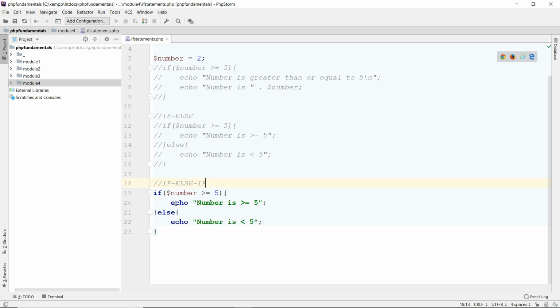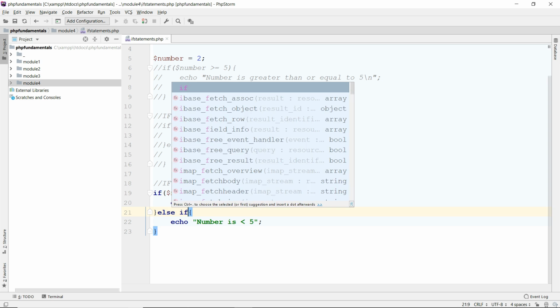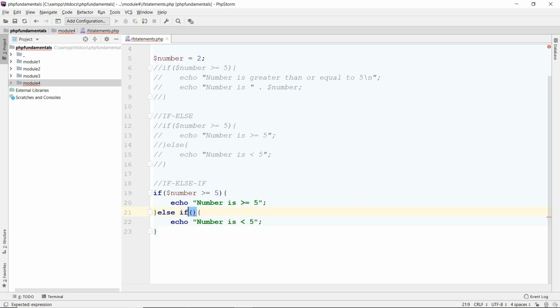And so if I say if number is greater or equal to 5, echo number is greater or equal to 5. Then else if, what else do I want to check? This is dependent on how you want to solve this problem. It's entirely up to you. Sometimes you may have only 1 or 2 cases to check, sometimes 3, sometimes 10, sometimes n number of cases, right? So let's just say I have 4 cases I want to check.